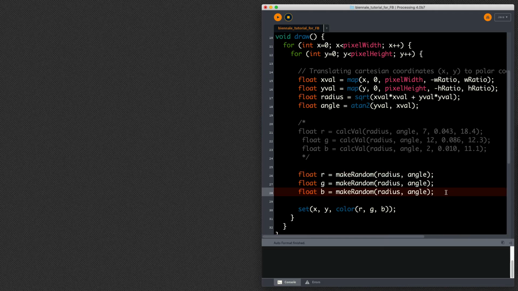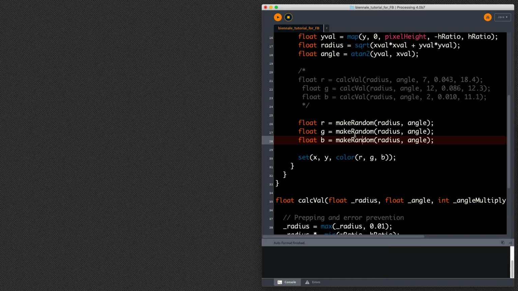Ultimately, this is what I want. I want the R and the G and the B to be generated randomly. I still need to pass the radius and the angle to my function because the radius and the angle, as we can see here, are both calculated in this double for loop, so we need to pass them on to our function. Let me just quickly write up that function.